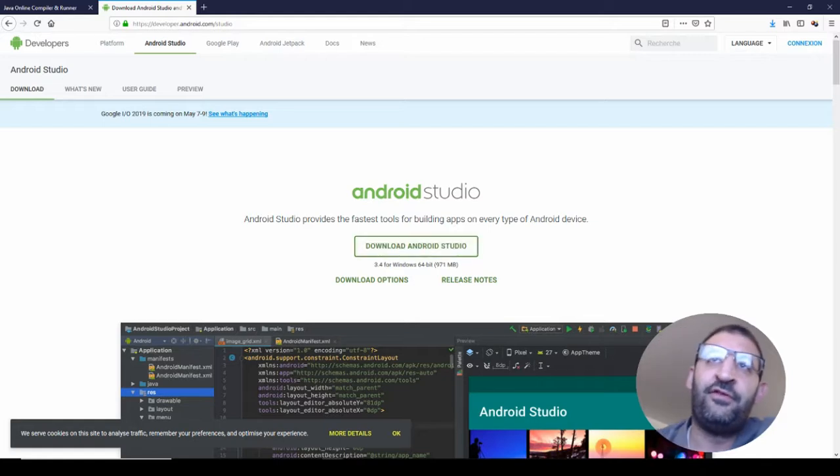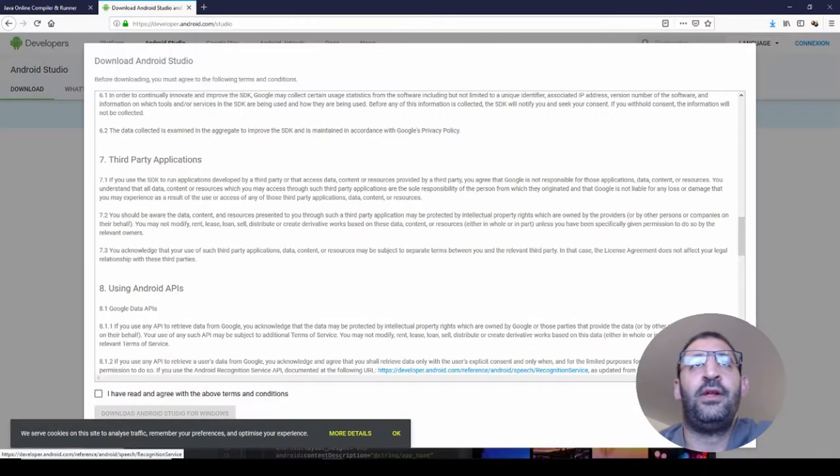The size of the file is very big. As you can see, it's near 1 GB. So it depends on your connection; the download will be quick or slow, okay? Maybe I will pause the video, and I will come back when the download is finished.